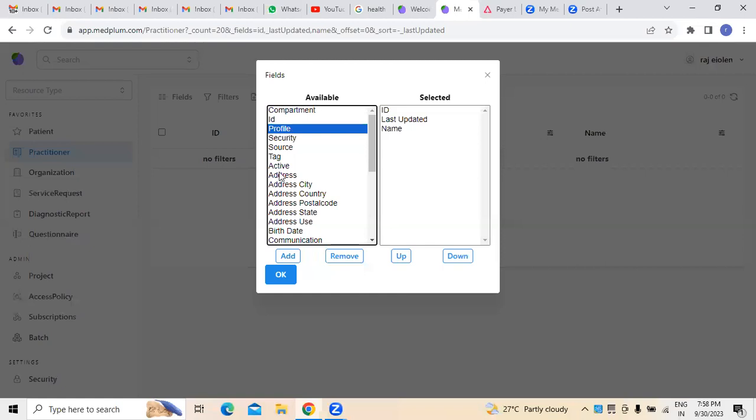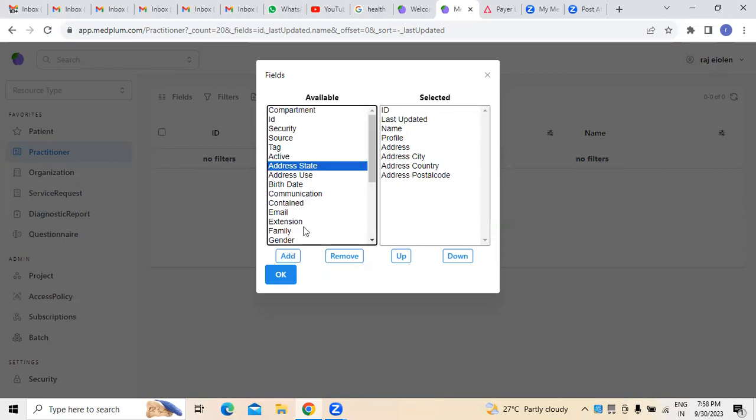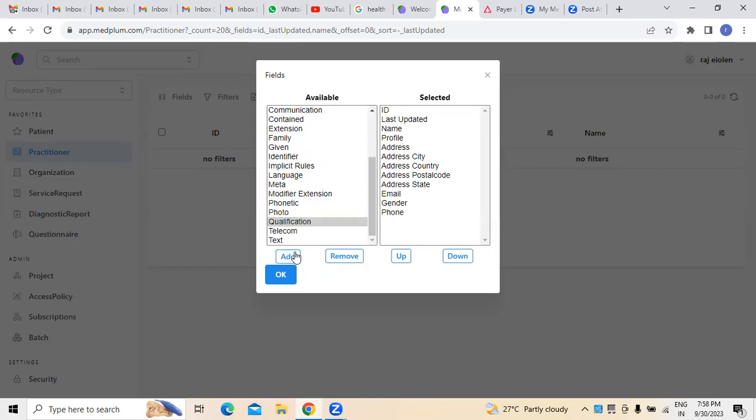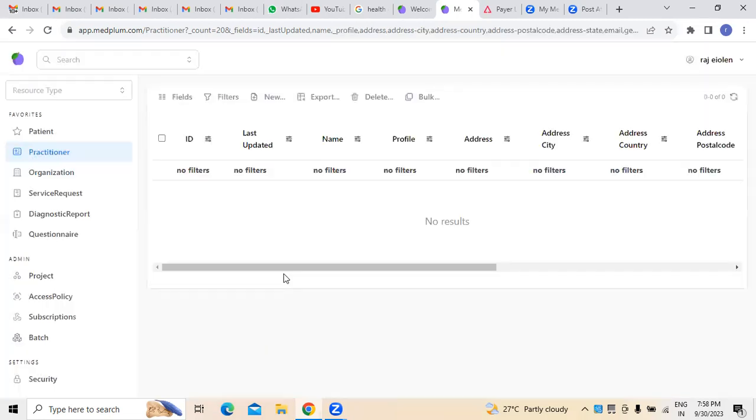Next profile, we need to add the profile. Next address, city, country, postal code, state. Next email, gender, phone, qualification. So you can see, this is all for the practitioner part.